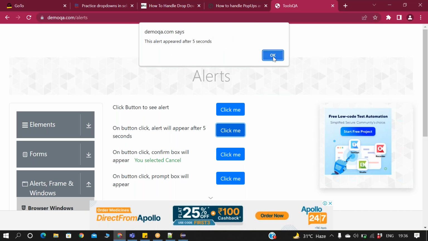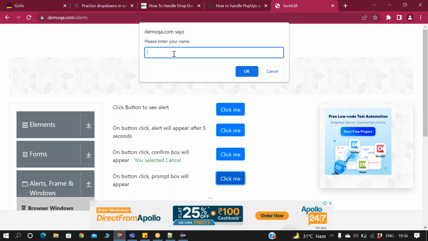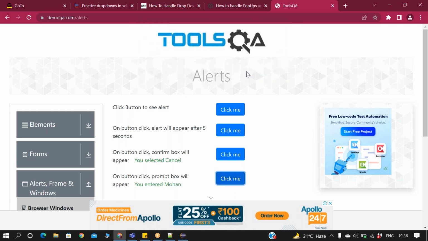We need to handle this type of alerts also in the forthcoming class. See, some prompt will give. Hey, please enter your name. Yeah, my name is Mohan. And click OK. These are the different types of alerts. Normal alert, say accept and dismiss alert, and prompt alert. Okay, confirmation alert. Confirm means either yes or no.